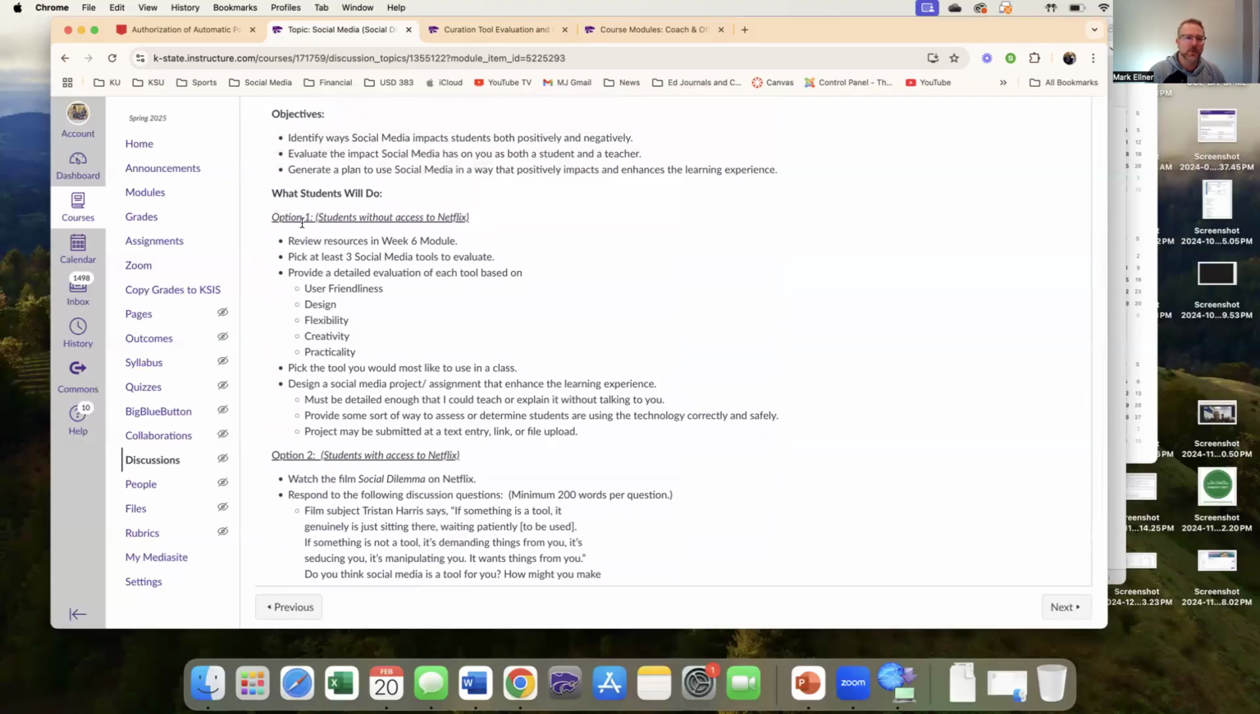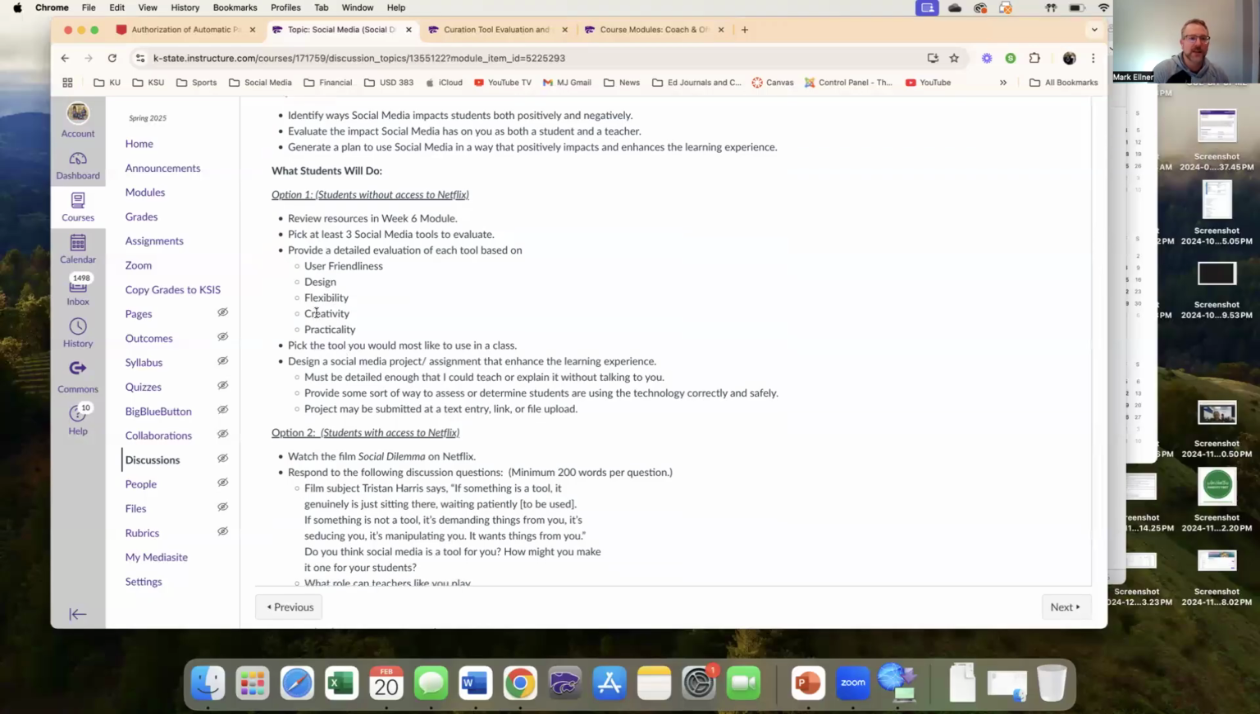Option one is if you do not have Netflix. I don't want to make you buy Netflix if you don't have it. Then this is where you would pick at least three social media tools. You would evaluate each one of those social media tools. So maybe you'd pick Snapchat, Instagram, and X, or TikTok, or you'd pick three, and then you would evaluate all three on these three things. Then after evaluating, you'd pick the tool you want to use most in class, and then design a social media project about it.